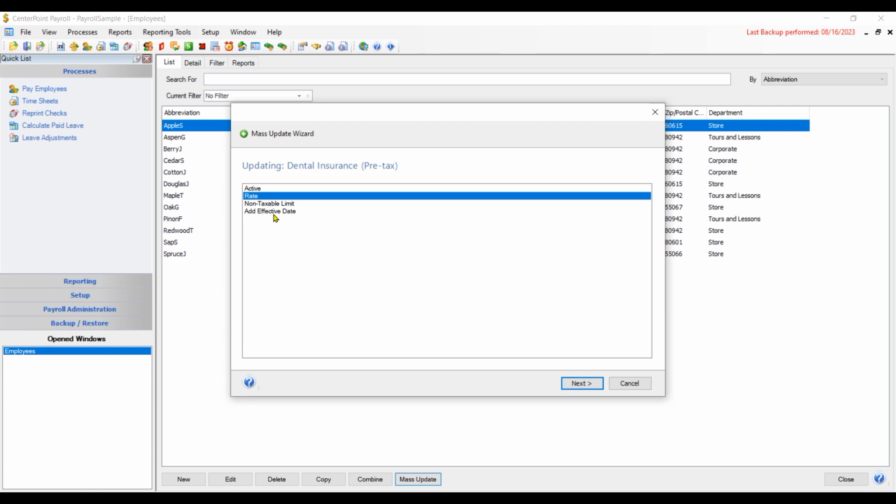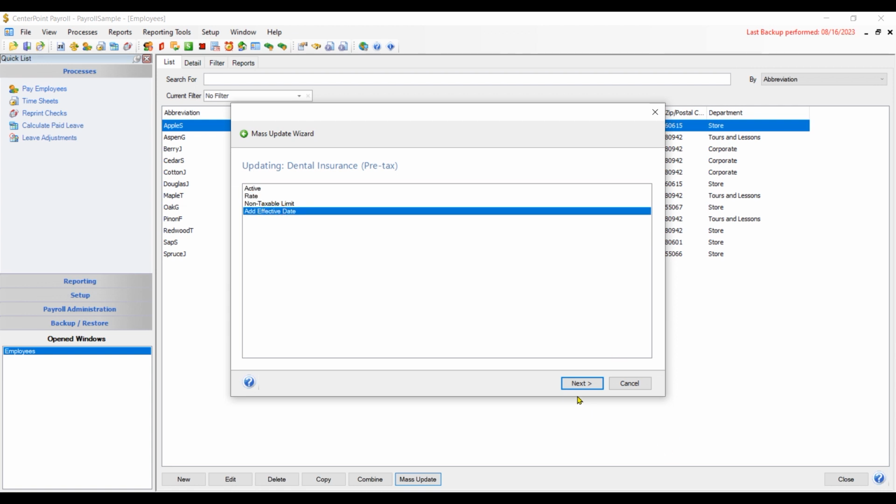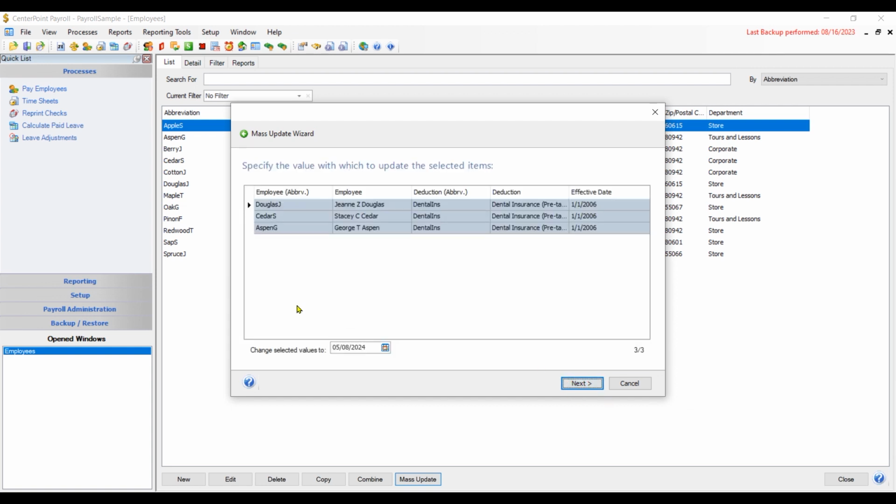So the best way to go ahead and make a rate change would be to add a new effective date. Otherwise, if I don't add a new effective date, what I would be changing is the current rate on the most recent effective date. So that's what I'm going to do first, I'm going to add an effective date. So I'm going to click next there, and we're going to add the effective date of 1/1 of 24.